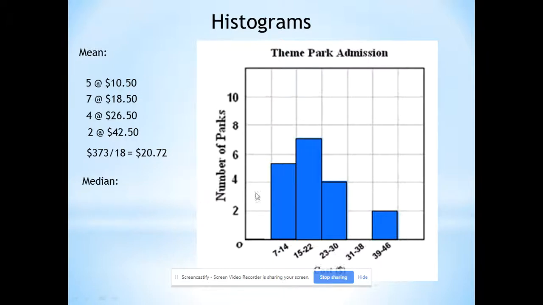The median would just be where does the middle number fall? Well, if I have 18 things, I'm looking for something between the 8th and the 9th. So it'll be in this second box, so it would be 18.50. And the mode is the one that happens most often, so it's very easy to see that this second bar is the highest bar. I have 7 occurrences of those, so that would be the highest one. So I would just say it's that bar, which is, again, 18.50.